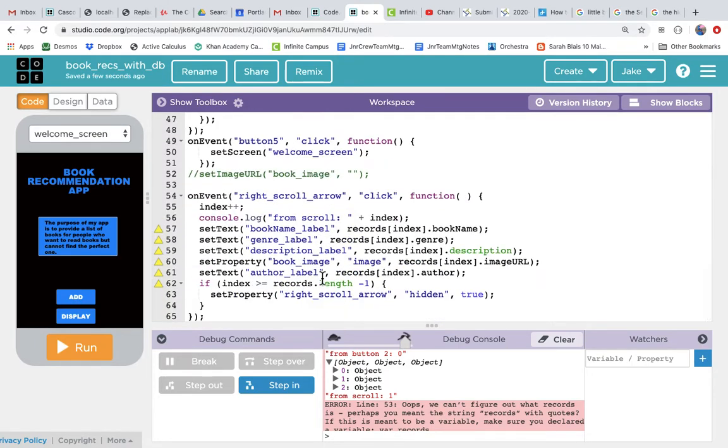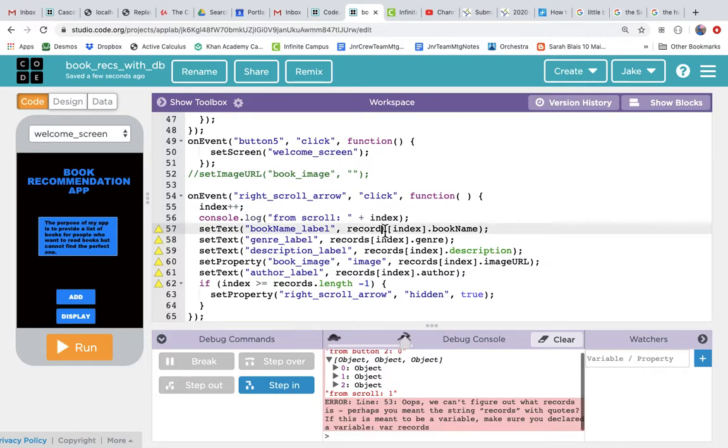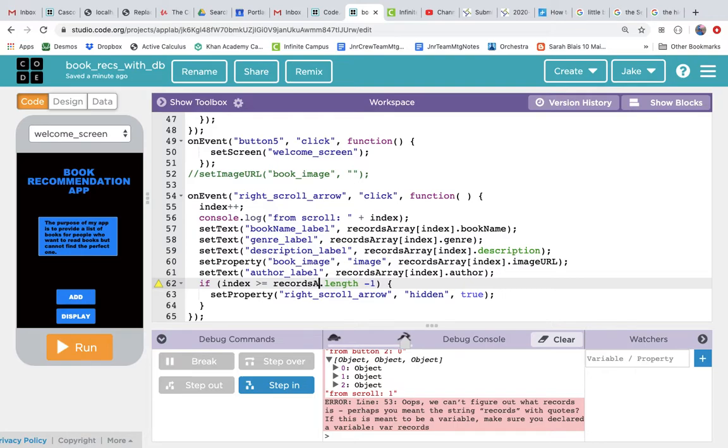Okay, so now all of the records read from the database are in our records array, and we can go down here to our right scroll arrow, and instead of trying to read from the list called records, we're going to read from that new array we created. So we just have to change all of these to records array. And everything should work at this point if we spell it correctly. So we need to look at records array.length.